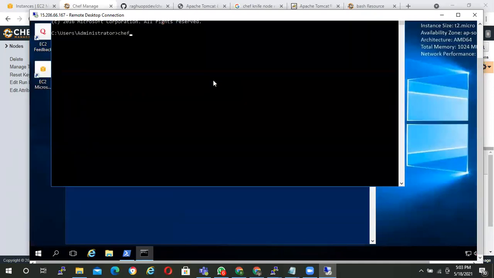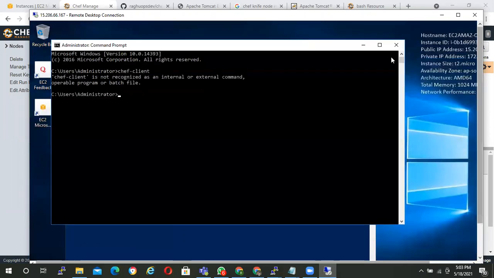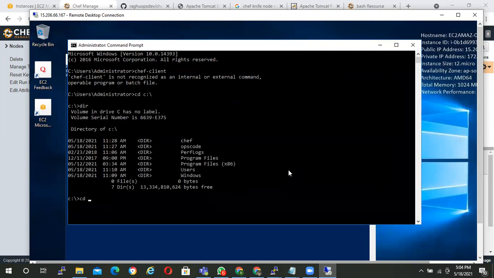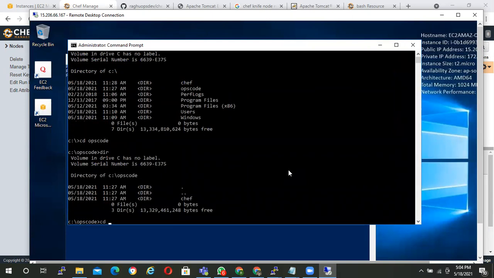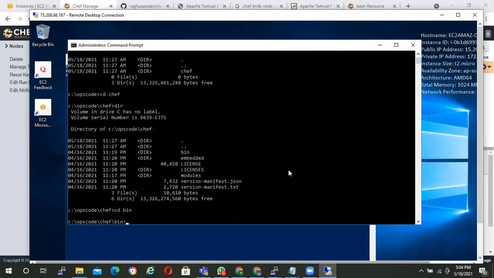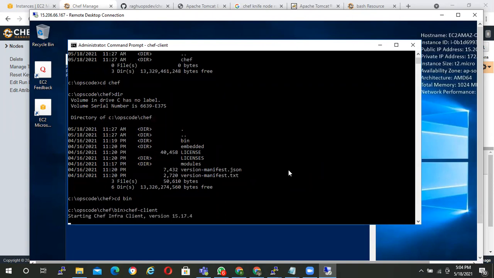Try to run chef-client. Waiting, the environment path is not configured. So what you can do, you can go to C colon, DevOps, code bin, and chef-client. You can set up this environment path so that later you can start doing the same thing.